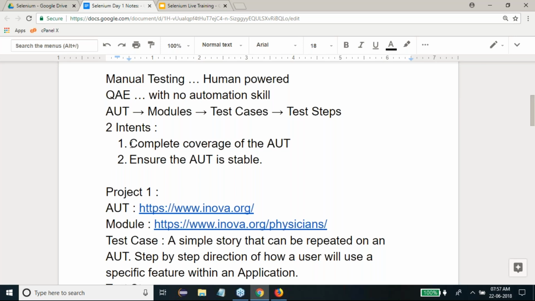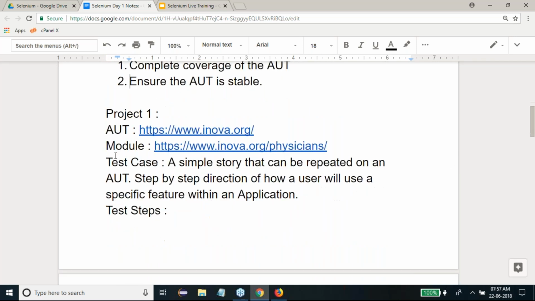Two intents, of what? I think a QA engineer, what your role is, your R&R: one, you cover the entire application so that nothing is left. You make sure that it's stable. That's how you keep going on.